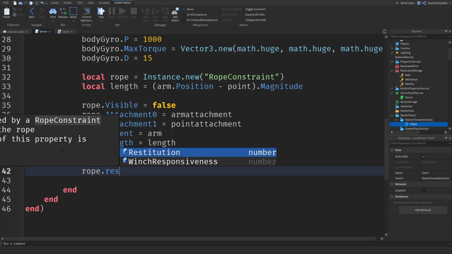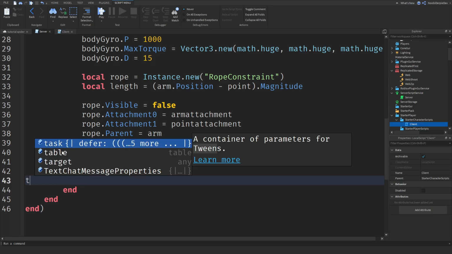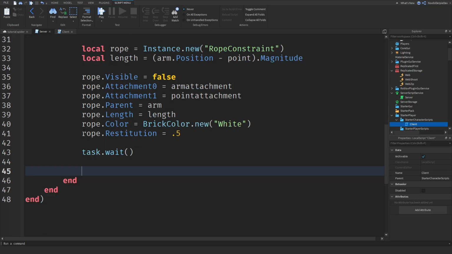And let me just check what that does. How elastic an attachment connected via rope constraint will be when reaching. Okay, so it's just how elastic it is. Now we need task.wait. We need a little millisecond of waiting. And now we need to do some fake attaching.